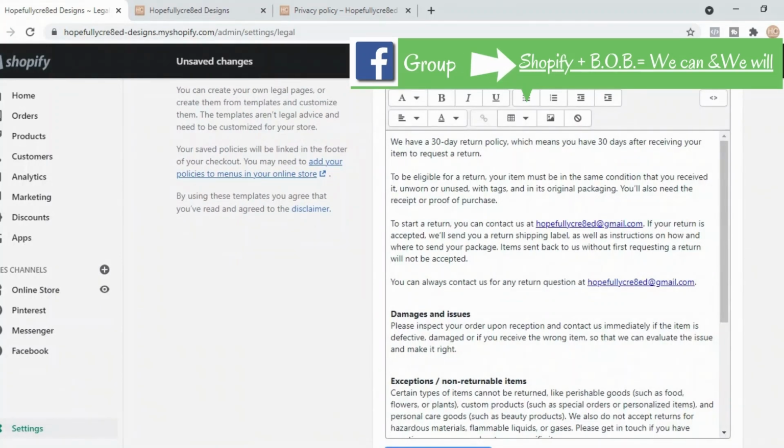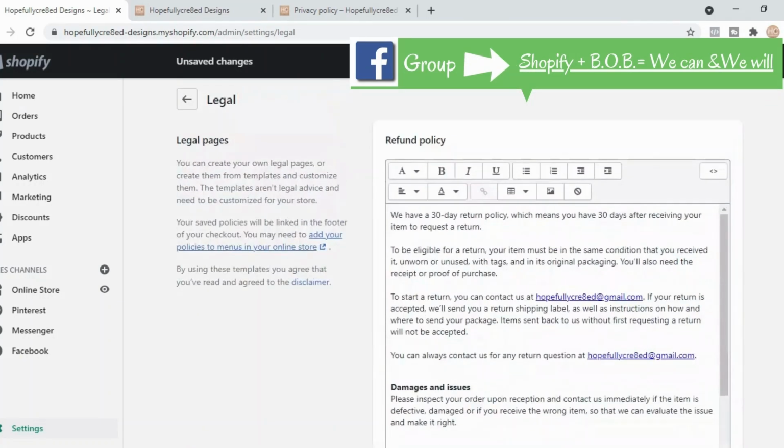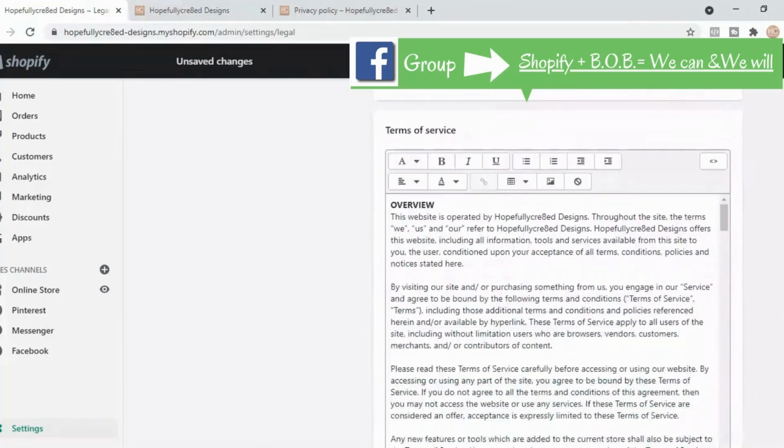There are templates already pre-designed for our legal pages, which means we don't have to put so much effort into trying to figure out what we're going to provide our customers when it comes to the legality of our store. Now, I will say this. Do not go clicking template and just go put it on your store.